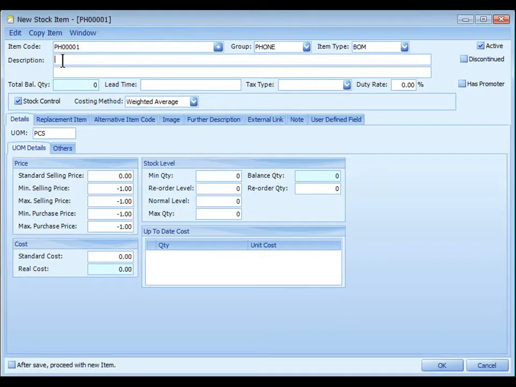Description. Key in the stock item description. The second row is called Description 2. You may key in the alternate name of this item or the name in another language. Active means this item is active and still in transaction.